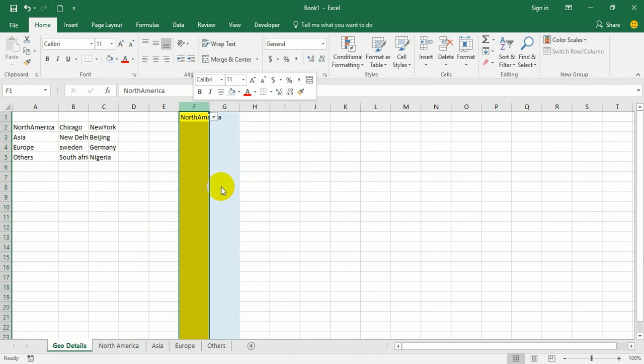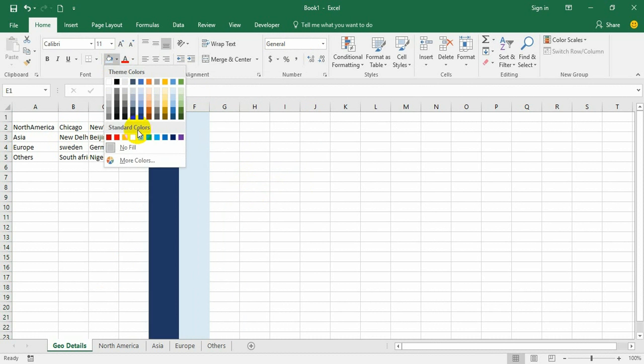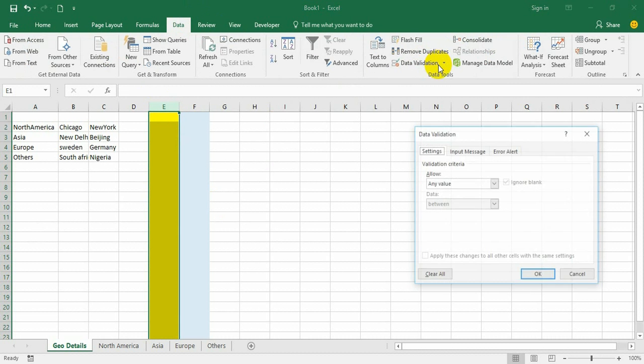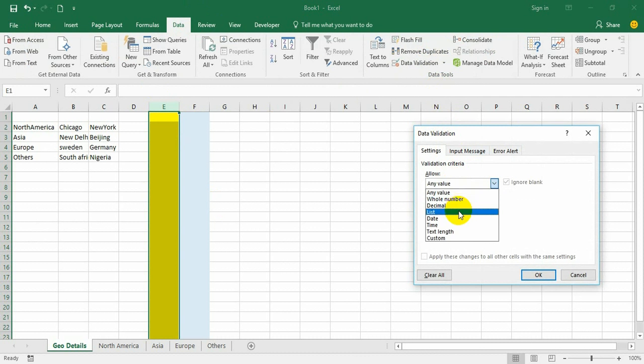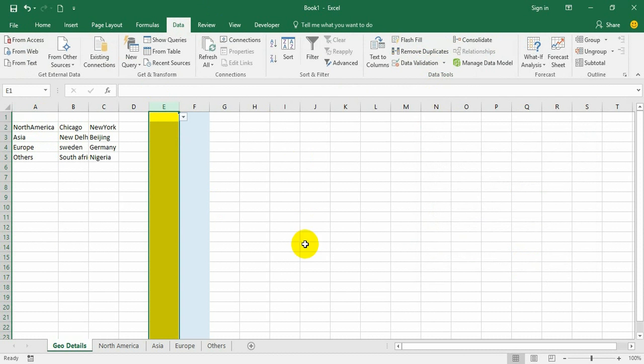I've already created some data validation. I'm just removing that, and I'm creating another column. Now I'm selecting the range, going to data validation, going to list, and selecting the range of list items, that is North America to others, and say yes. So now this list is ready. When I select North America, I can select North America and Asia, etc.